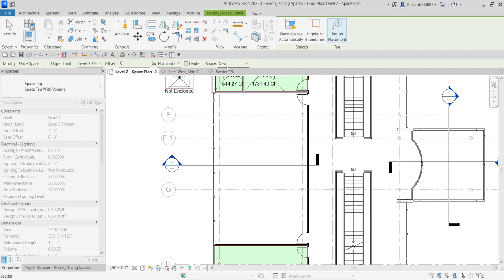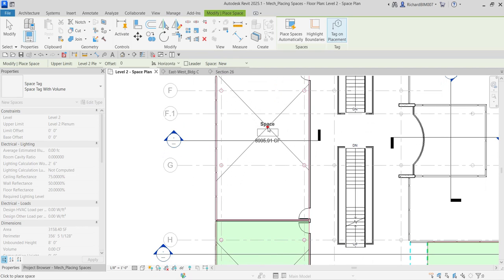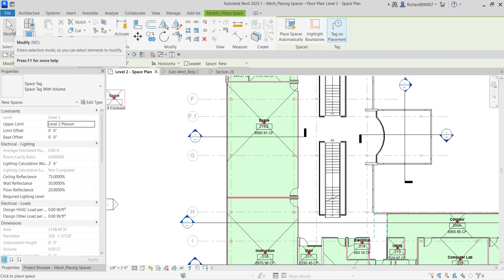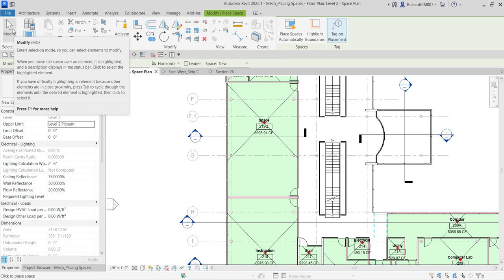And then this is going to be a new space. And that's it. So you just need to click. Just place your space, just click, and there you go. So you now have your space, and then just select modify to terminate the tool.